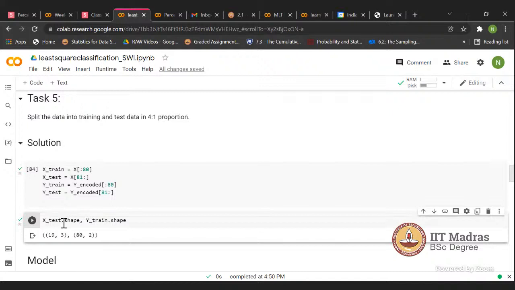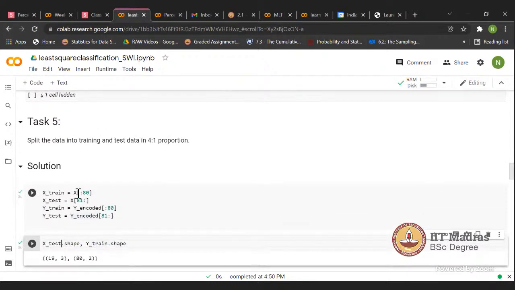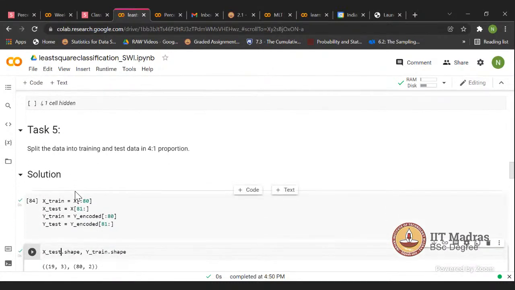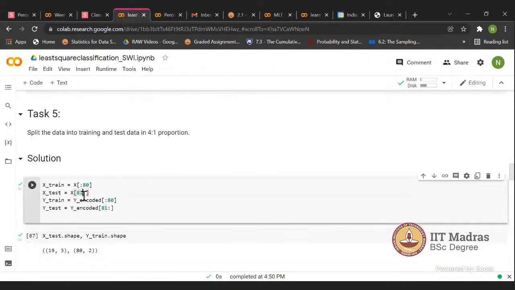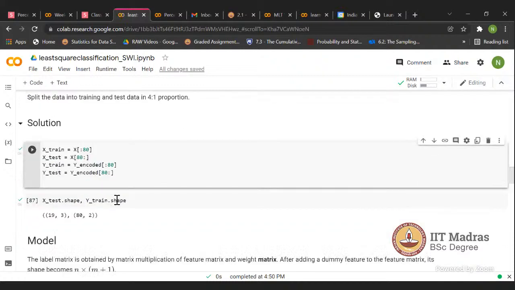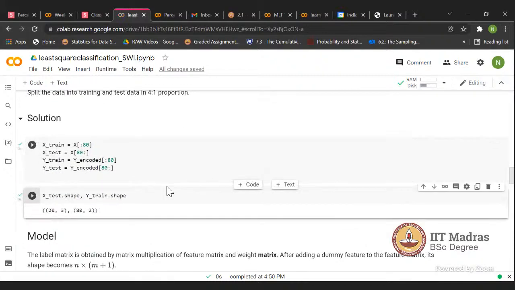How many were in the training? 80, right? We start the test from 80. Yeah, 80 won't be there in the training. And now it's all set. So this is your X train and X test, y train and y test.